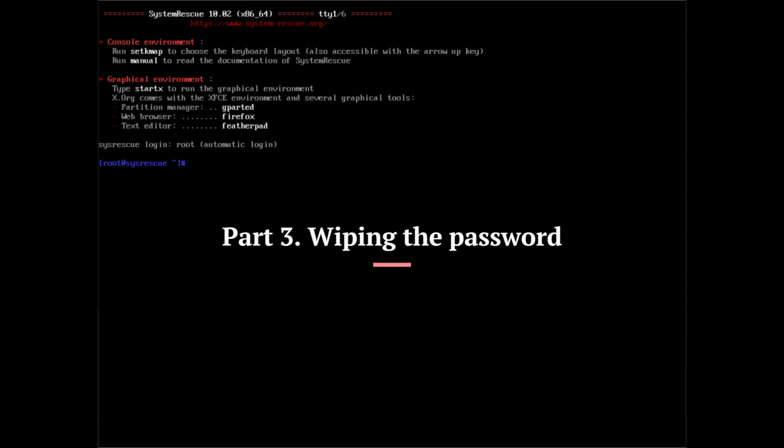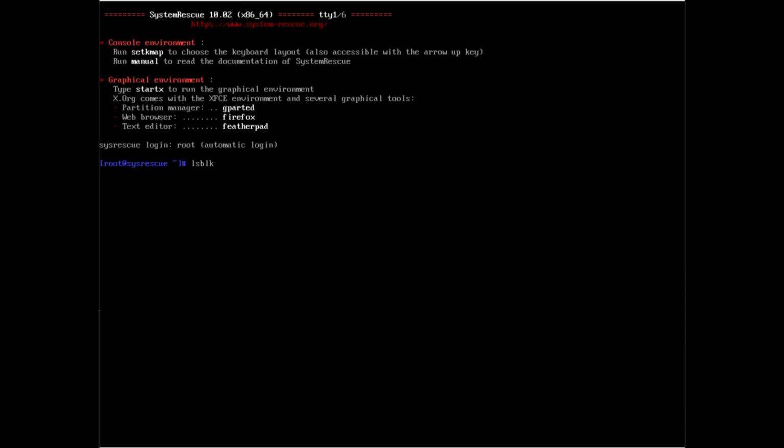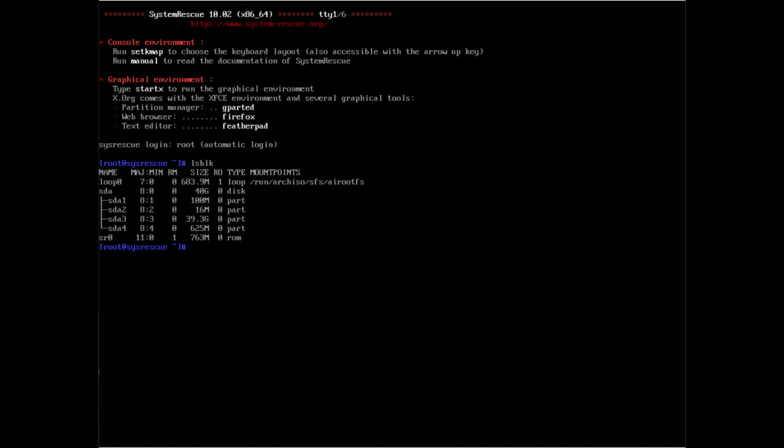Part 3. Wiping the password. Now that we are in Linux, we need to find and mount the partition that has Windows on it. To get a list of drives and partitions, type lsblk and press Enter. In my list, you see a drive labeled sda as a 40 GB drive. If you have a newer SSD drive, it will probably be listed as nvme0n1. You will also notice sda1, sda2, sda3, and sda4.